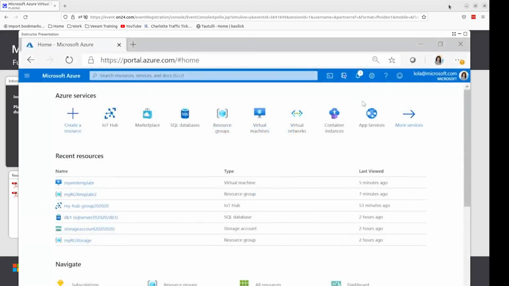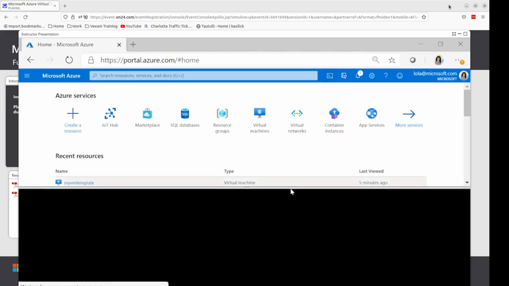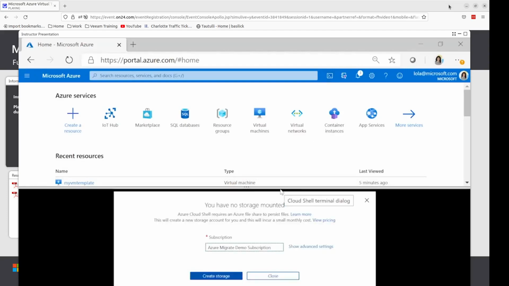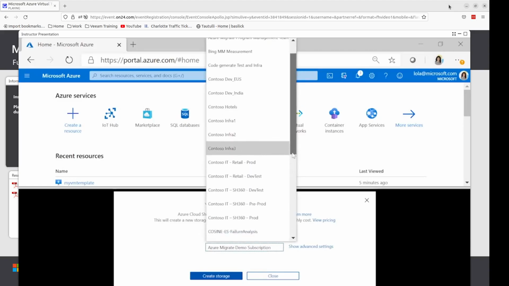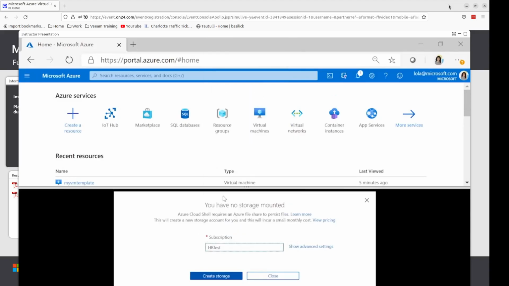So I'm back in the portal and I'm going to create a VM using PowerShell. If you recall, Cloud Shell will take me into that browser environment, so I'm going to click there. Since it's the first time I'm launching PowerShell, I have to set up storage. It says I have no storage mounted, so I'm going to find an account I can build my storage to. I've been using HR Test. Go ahead and create storage. So I'm creating a storage account where I can store my code.